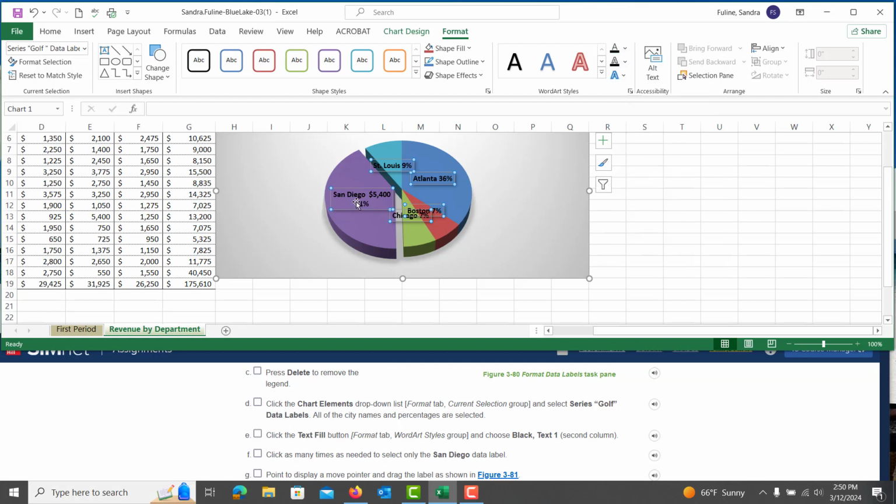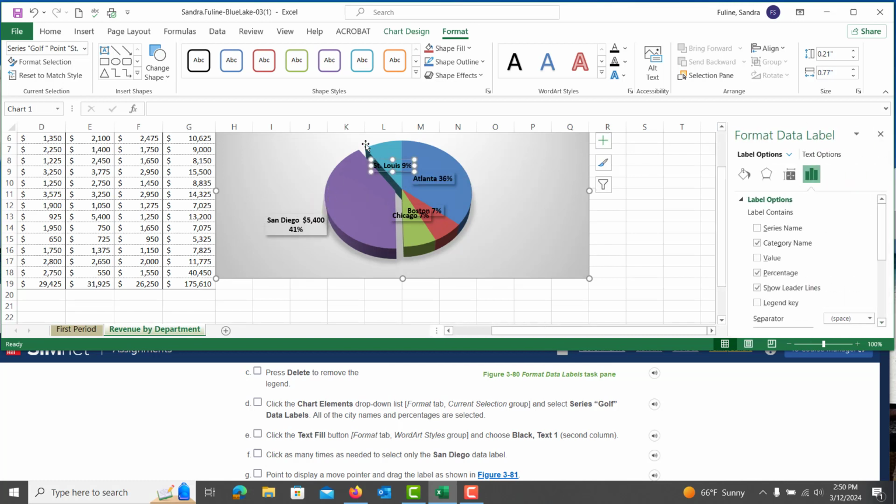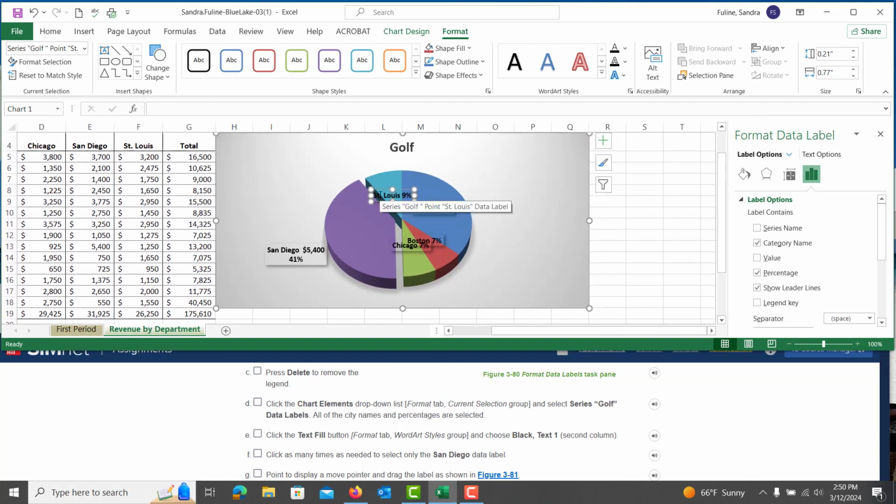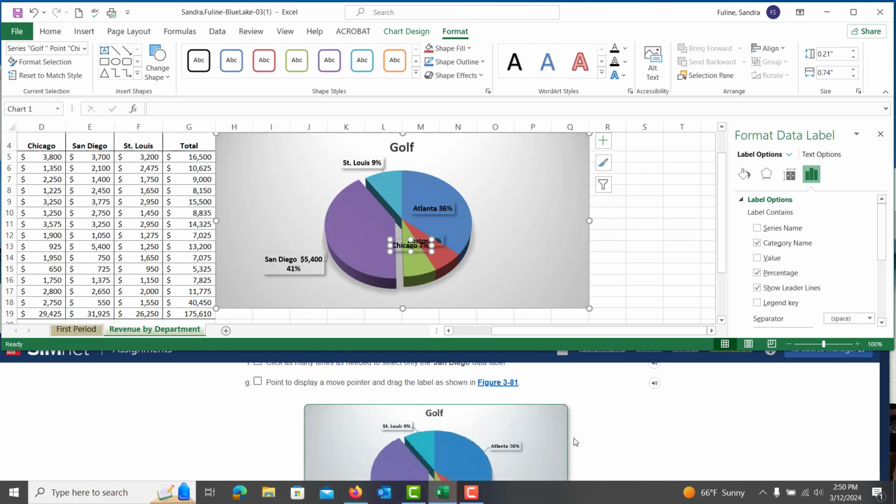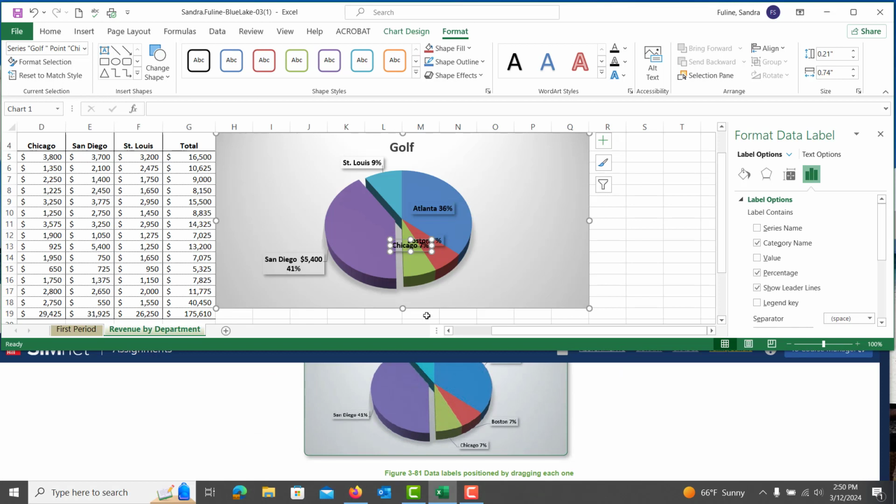And then we're going to click just the San Diego label, and we're going to get a four-headed arrow on the edge, and we're dragging these out essentially to the edge of each slice of the pie. We're going to make it look like the picture here.